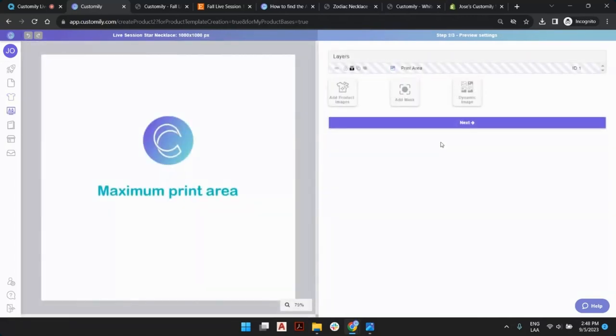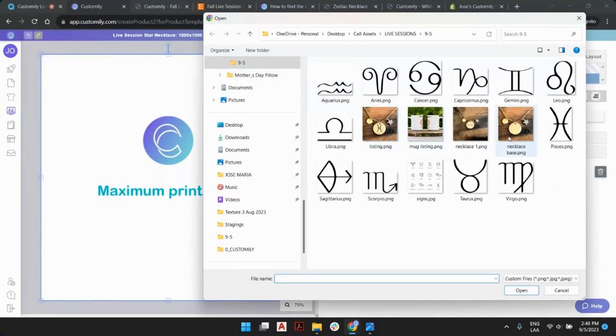And then on the next step, just like you saw on the template before, you have print and you have preview. And here I'm going to put together my preview settings. I have some tools. In this case, the mask is this tool we use for those PNGs with transparencies, like the one of the mug. And the product base is basically what we need. The product image is what we need. In this case, we need our necklace base.